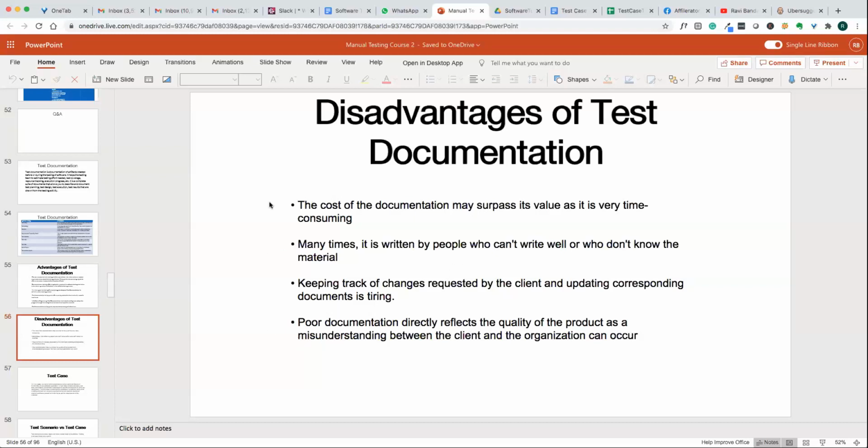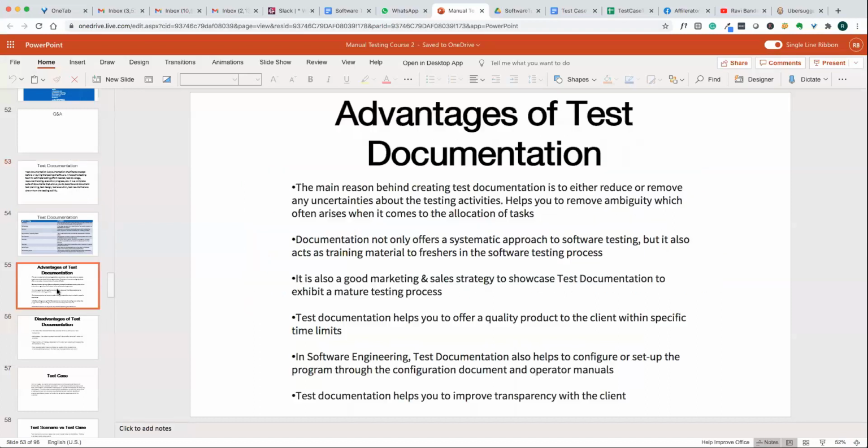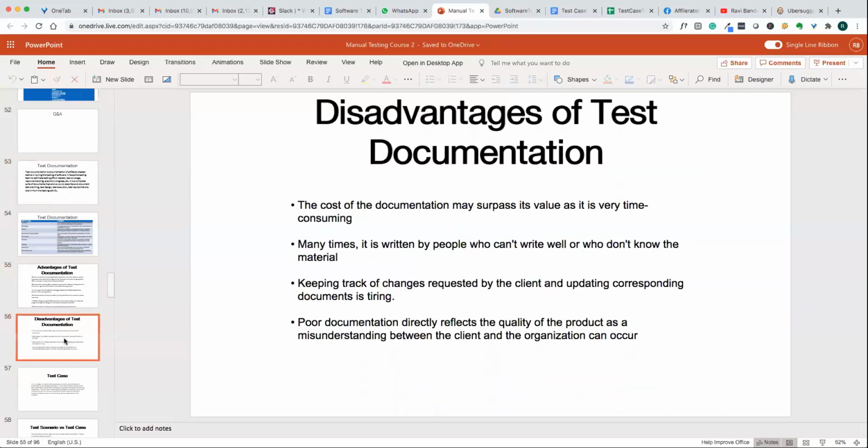But you need to maintain this documentation for a proper testing process and all that, right? So this is very important. Sometimes the development team probably doesn't want this documentation and all, but the testing team should insist, right? We need this documentation for proper tracking and all that stuff. So that is the importance of test documentation.